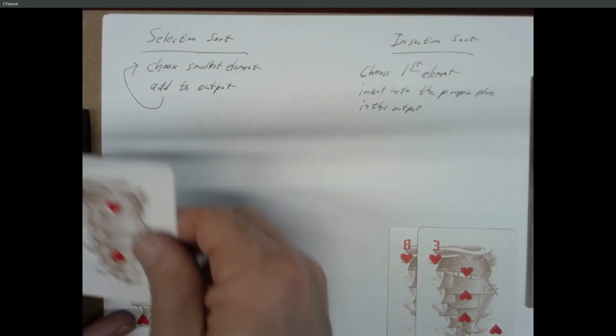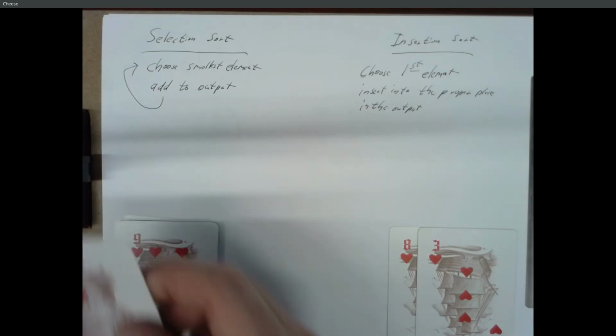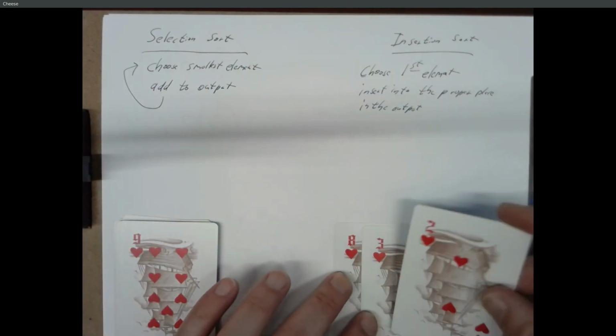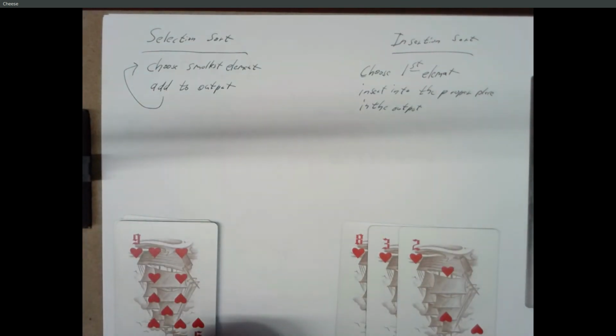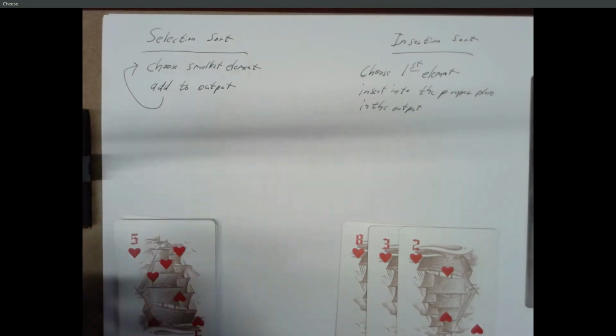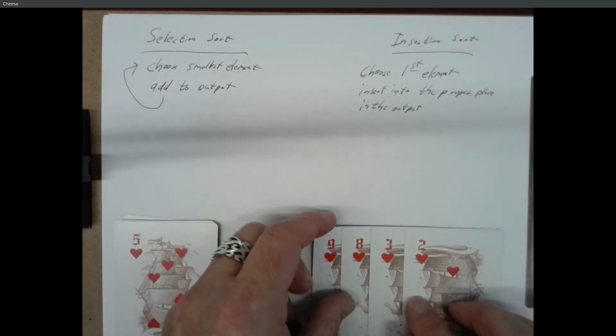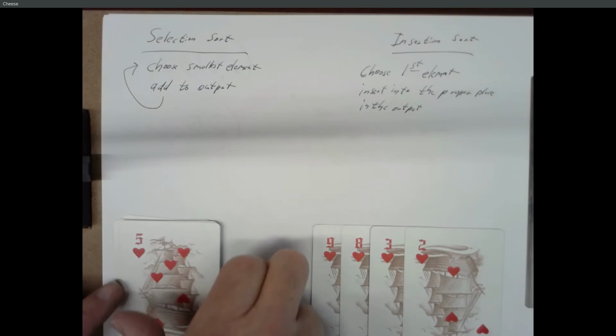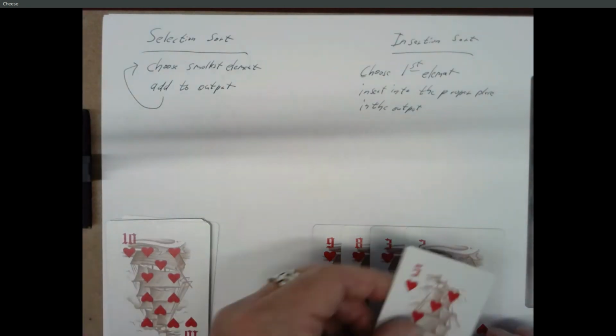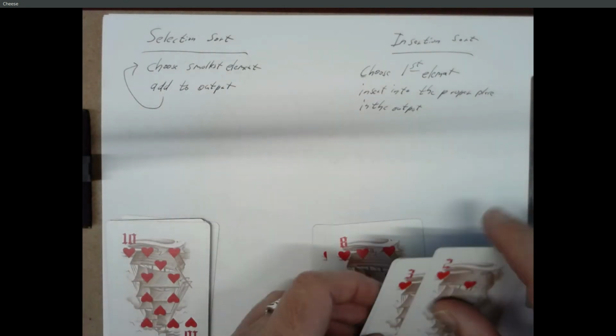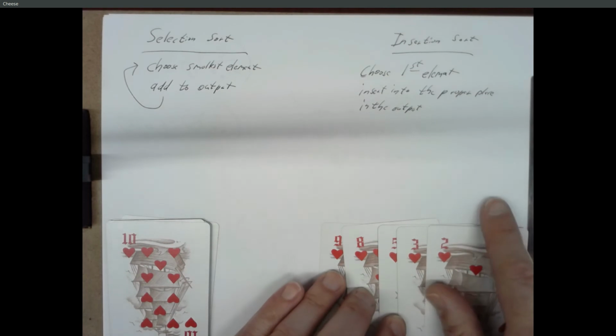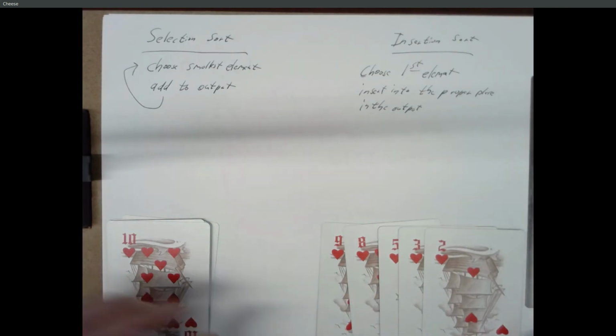Okay, grab the first element, that's a 2, put it in the proper place in the output. It should come before an 8, before a 3, it should go right there. Grab the first element, put it in the proper place, that should go after the 9, after the 8. Grab the first element, put it in the proper place, 2, 3 should go after the 3. Right, and we keep doing this.